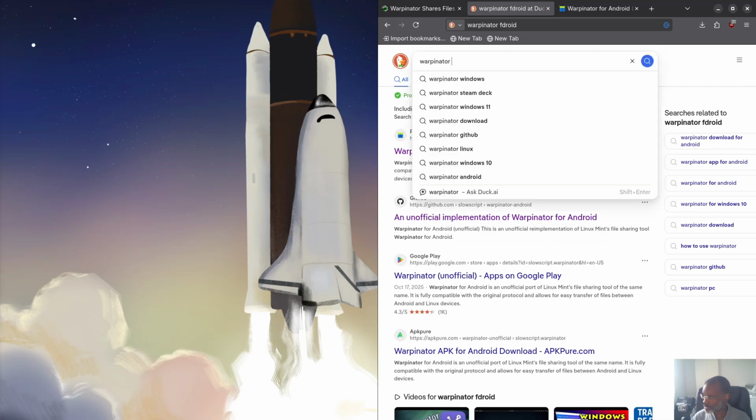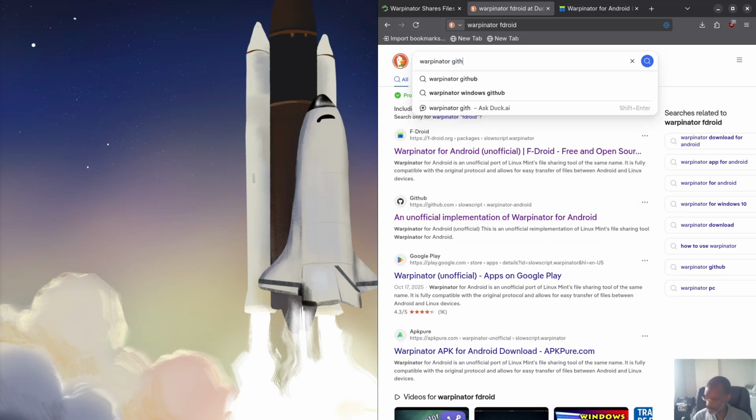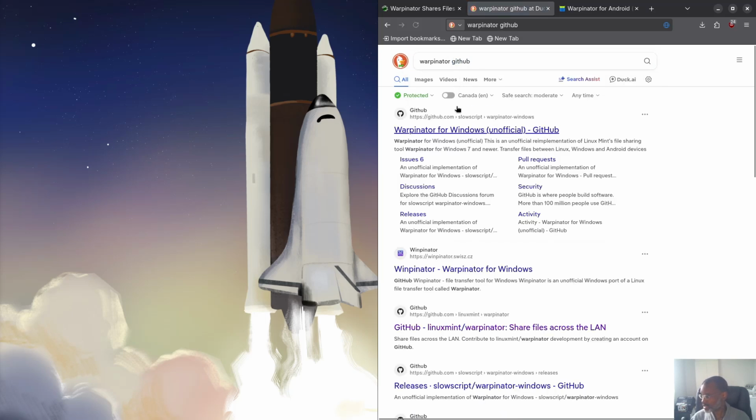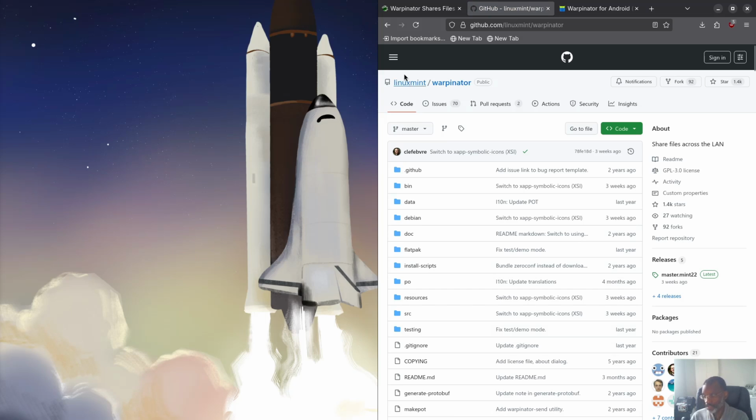I believe I wasn't able to find it. I believe it's on GitHub as well. Oh, Flathub. I should have gone to Flathub. This is the official one. This is also an official one. Yeah, here we go. Linux Mint. This is what I wanted to show you guys. Yes, it's made by the Linux Mint team.